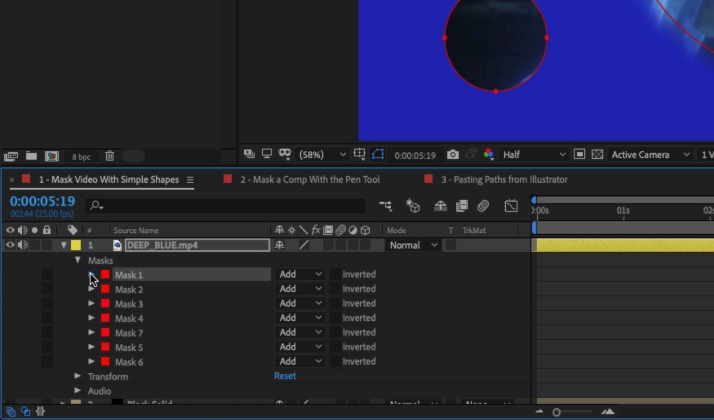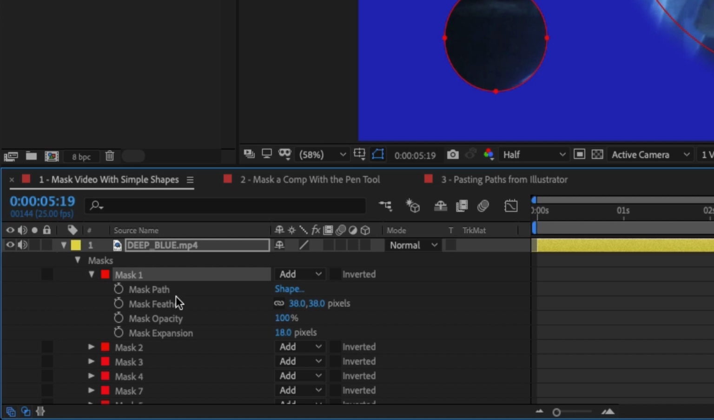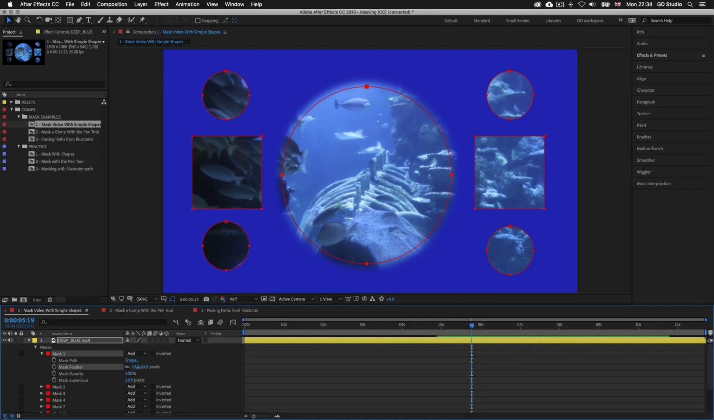So for each mask we have 4 properties which can be tweaked. On a mask we can tweak the feather by dragging this in and out. We can tweak the opacity of the mask, and we can tweak the mask expansion. Pretty cool. So if I toggle this up and toggle down the rest, we can tweak the same properties if we so choose.